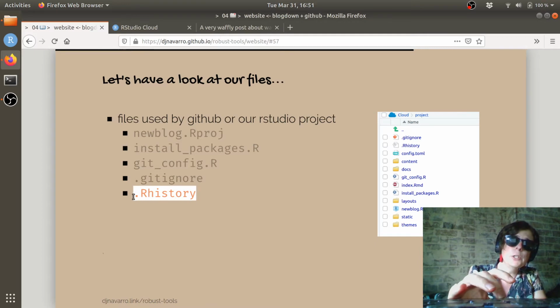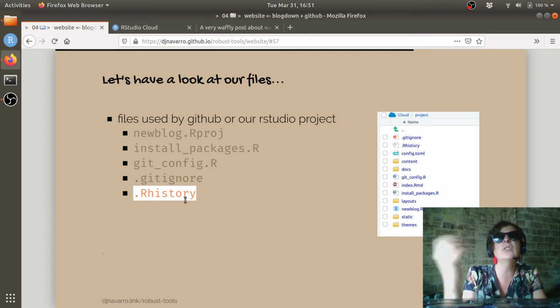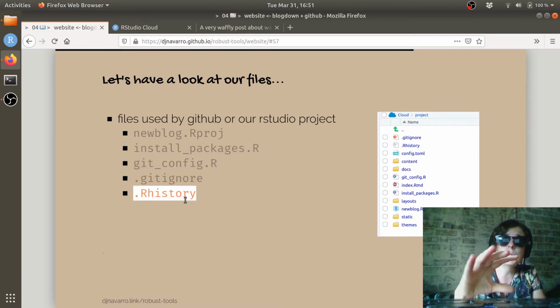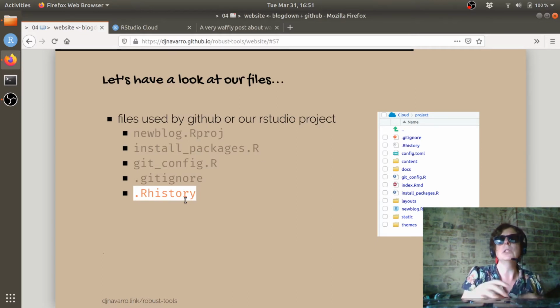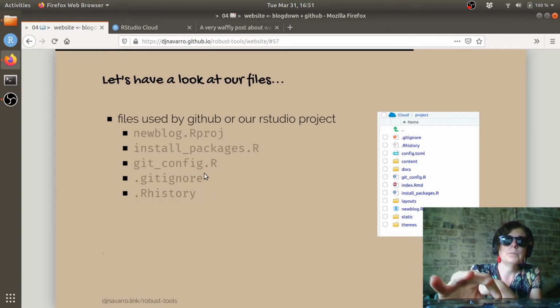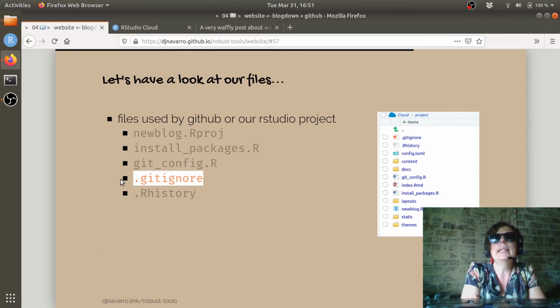The .rhistory file is just a text file that contains the history of the commands that we've typed, and so you can delete that if you like. You can leave it there. It's not super exciting. The git ignore file is something used by Git. It's a very useful file, so don't delete it.